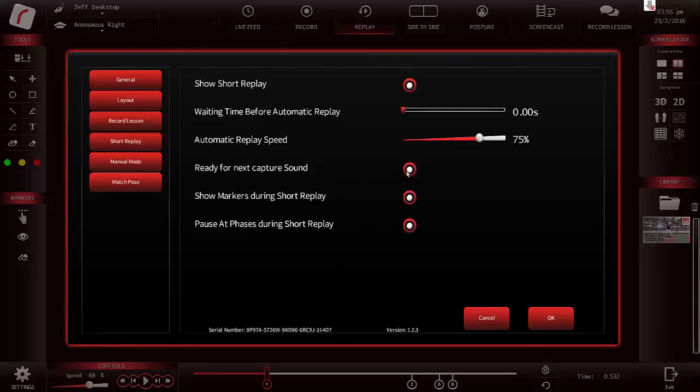Ready for next capture sound. Once you have captured a swing, it's recorded. If it's set to replay, then when that replay is done and it's ready to capture another swing, it's going to make a sound. Make sure you have the sound turned up on your TV or your laptop or whatever you're using so that you can hear that sound, if you want to use that to help you determine when it's time to take the next swing.